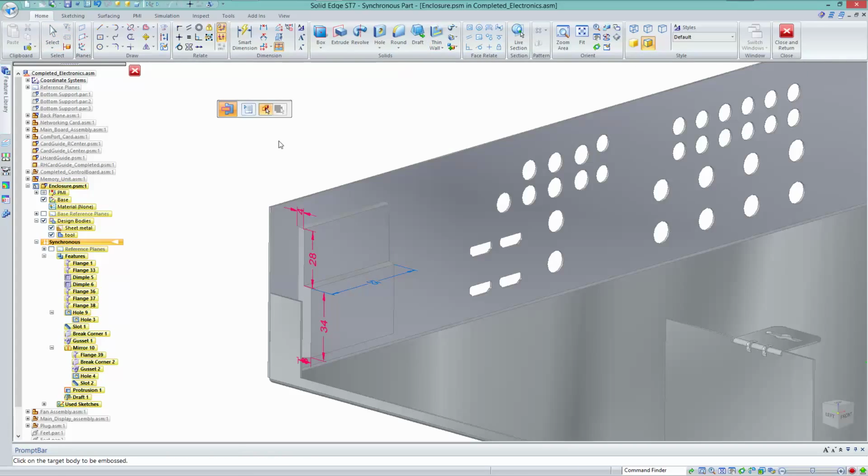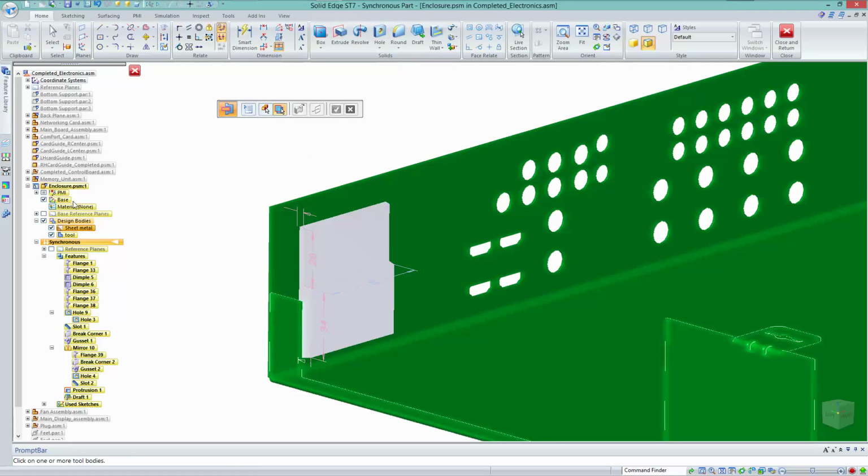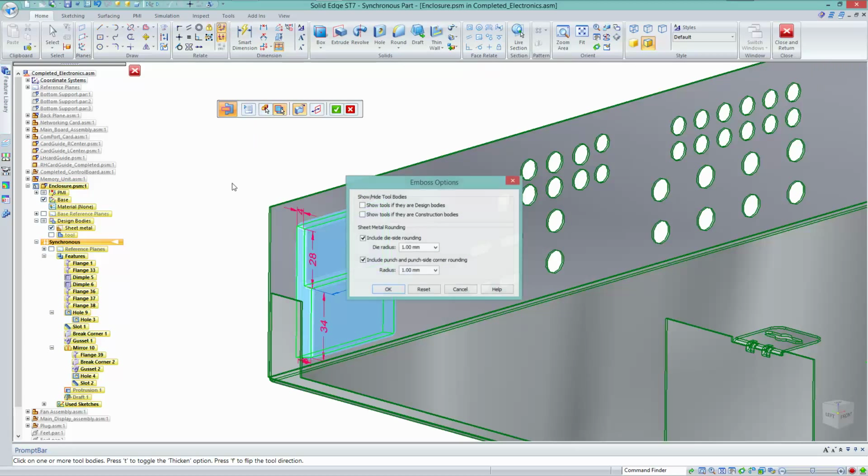And again, the prompt bar is helpful here. The target body is the sheet metal body, and we can see in the model structure we've got a couple of bodies, the two that I created a little bit earlier, and then the tool body itself is the block that we created. Some of the options that we've got, we can include rounding or not. We can define what happens once we've completed this feature as well with regards to the tool and the target bodies.